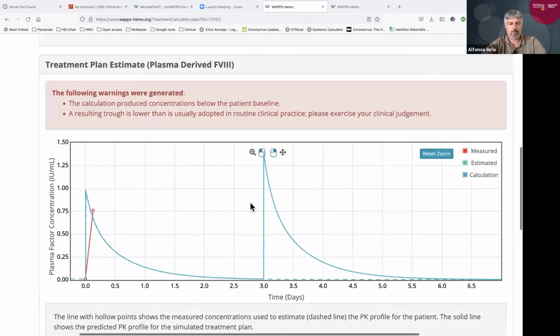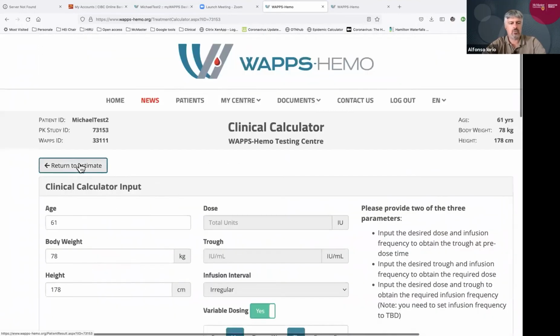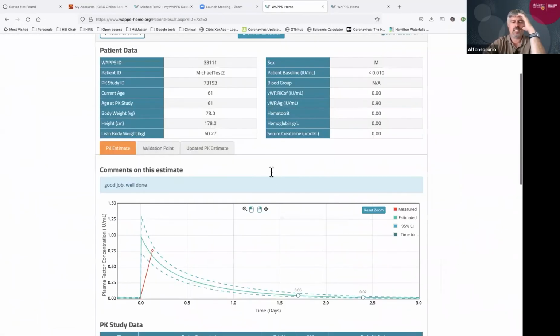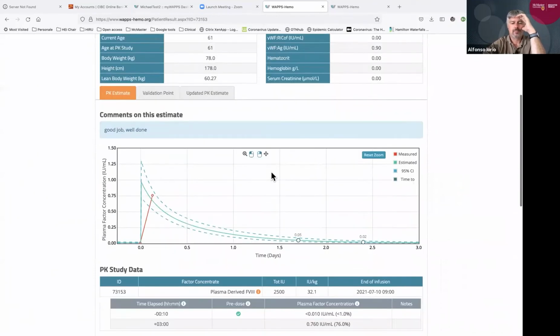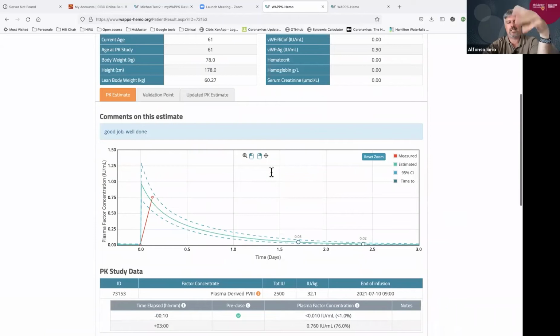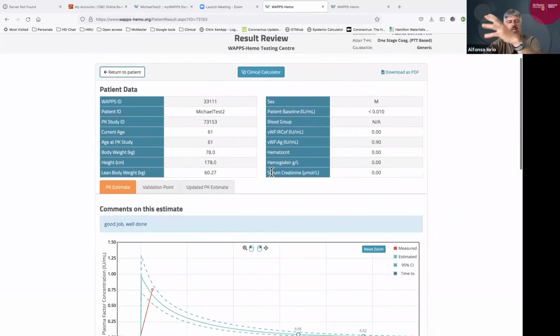Okay, now let's go back to the patient. Okay, now we'll go back to the treatment in a second, to show you how you can activate myWAPPS, give it to the patient, collect data. But before we go there, I want to show you a couple more things you can do with WAPPS.